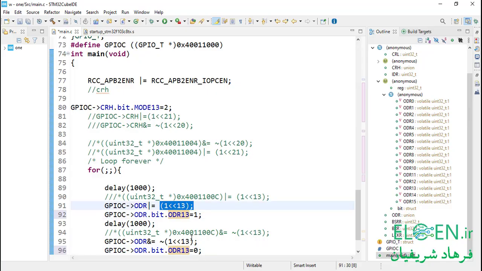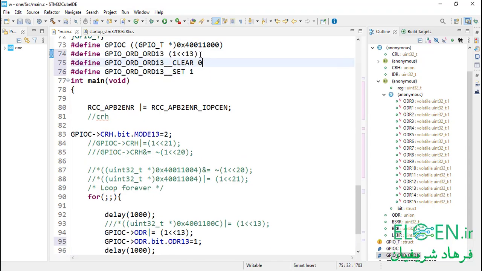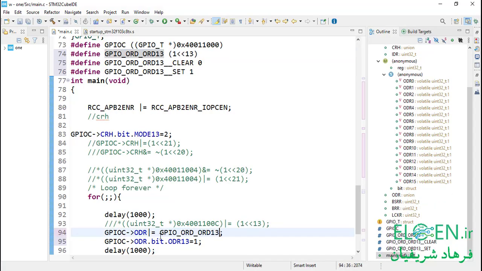But bit mask doesn't have any meaning because we use it for setting or clearing bits. And these are two different meanings. So what difference does it make? I'm gonna add some definition here. This is the definition of bit 13 mask. Instead of bit mask, we can write this.